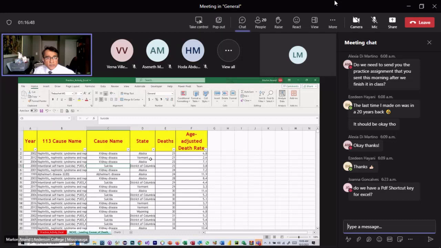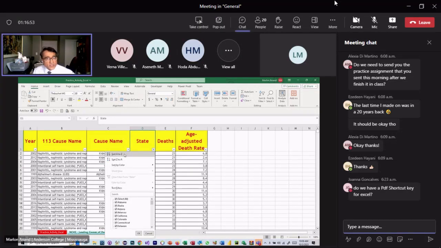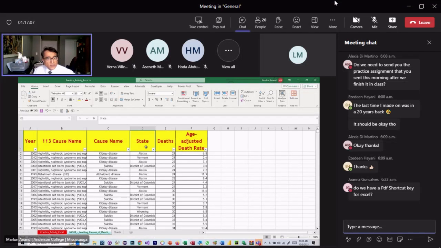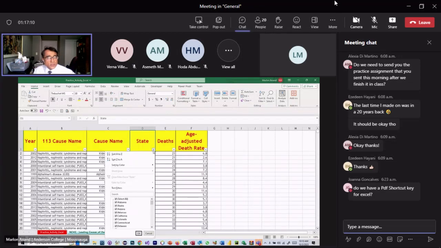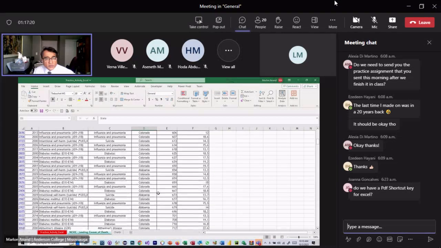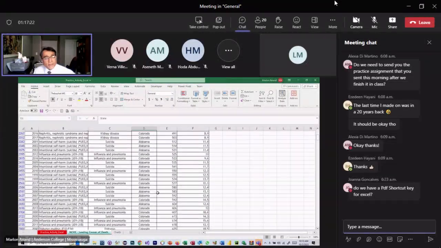So for example, here, state, I'm going to click this right here, and I can sort that from A to Z or from Z to A. And if I want, I can select out certain states. As you can see here, what Excel did is it found all the commonly used values in the state column. Now I'm going to click select all, and let's say I just want Alabama and Colorado, and click OK. And that's what it gives me, just Colorado and Alabama.